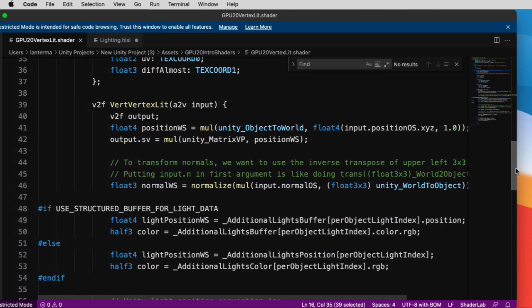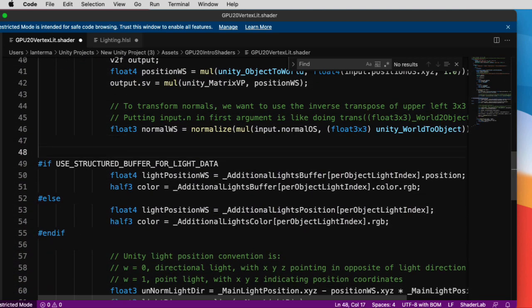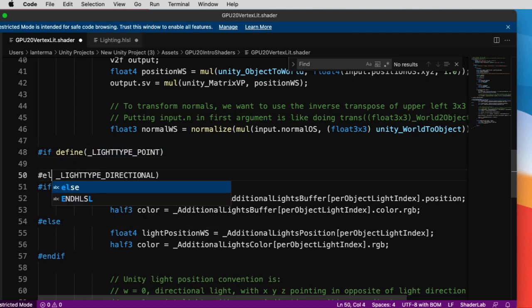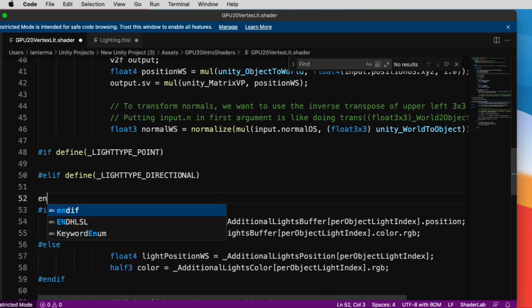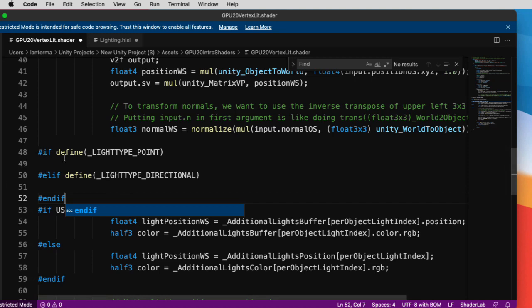Let's go down to where we're messing about with lights. We'll say if defined light type point, and then we'll do a separate else if defined light type directional. And I'm leaving this fairly open-ended like this instead of if else, because I want to potentially be able to add other lights later. I'm not actually going to do that. But imagine there's a universe where a future me did want to indeed do that.